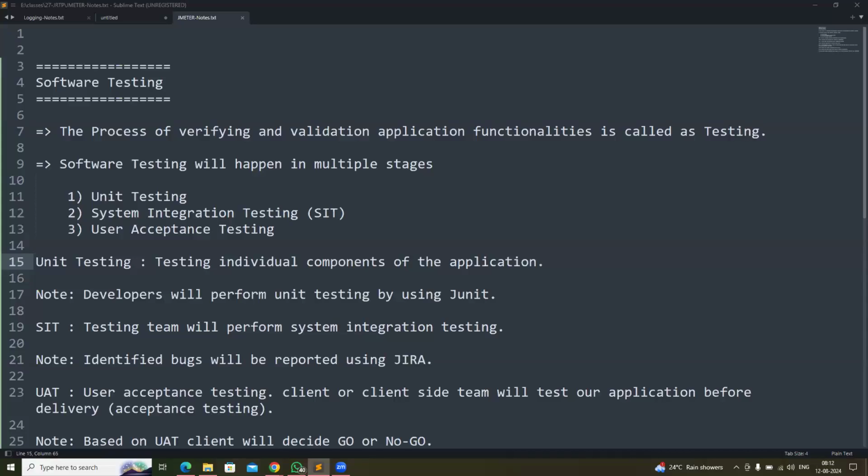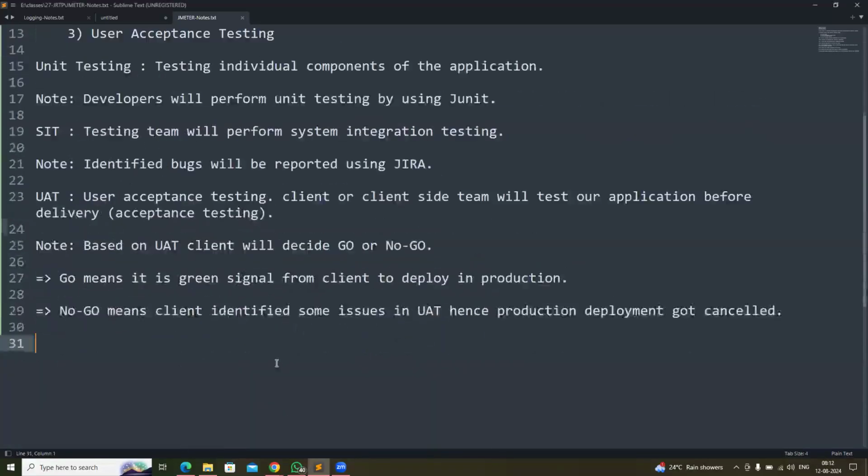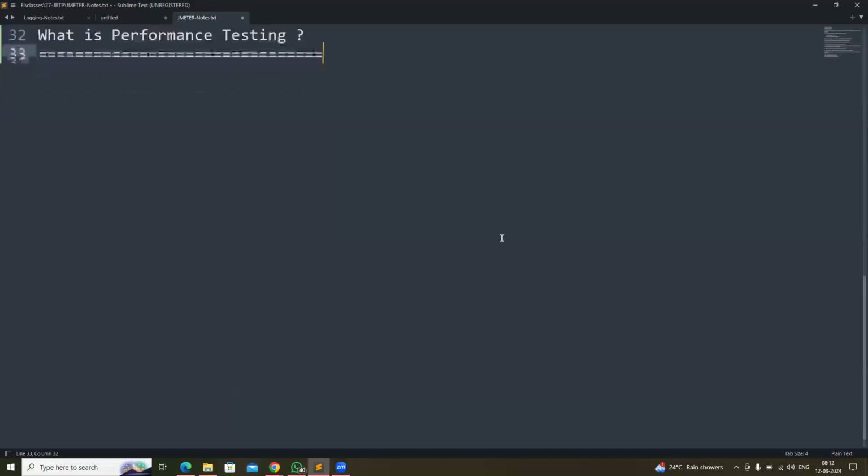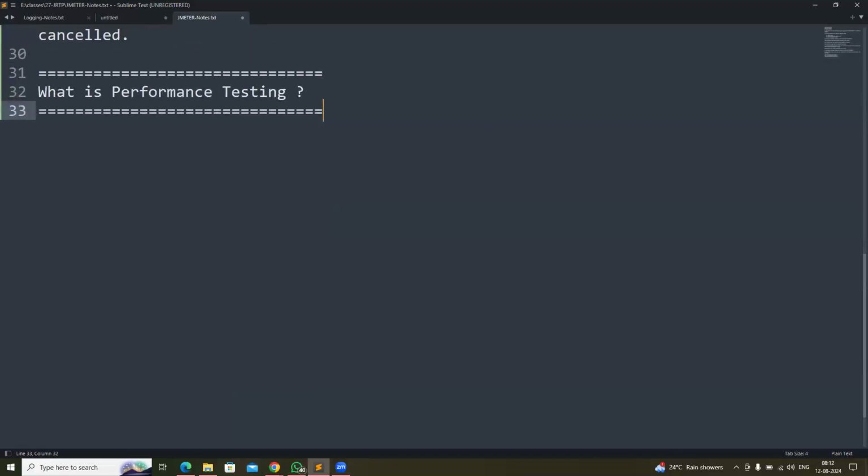Then what is performance testing, guys? In real time, before delivering the project to the client, we will do performance testing also. What is performance testing? Why do we need to go for performance testing? Performance testing is used to check the stability of the application.